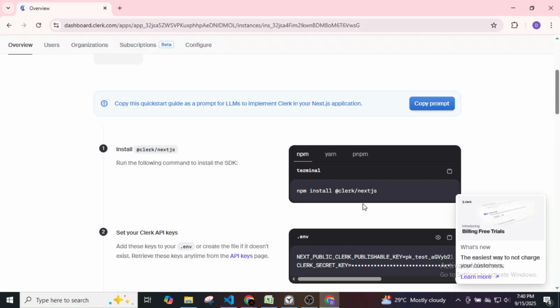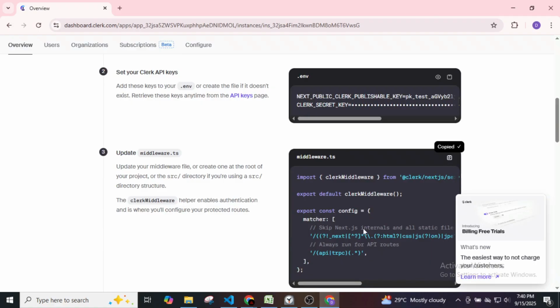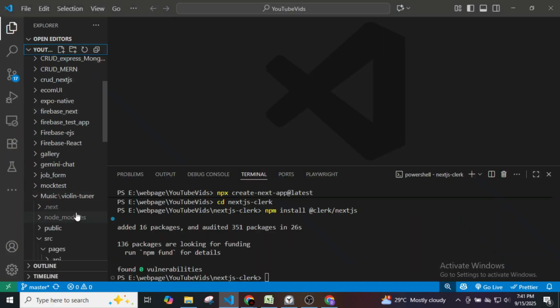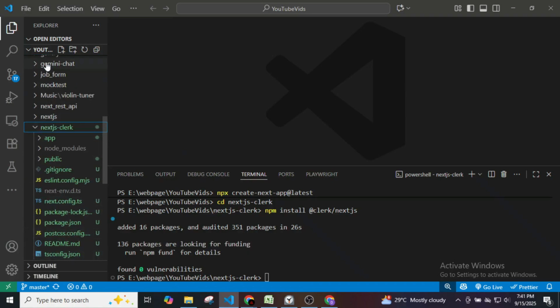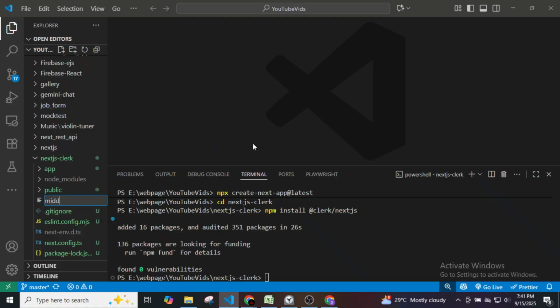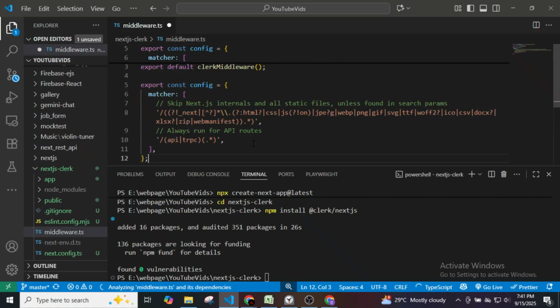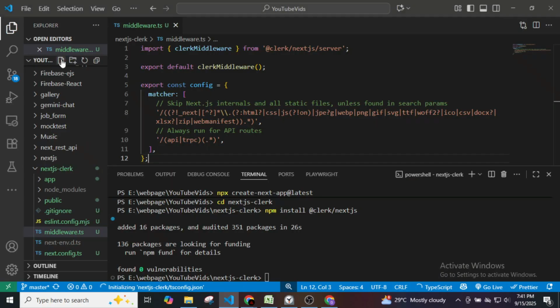go back to the documentation and copy the code for a middleware. Go to VS Code and create a middleware.ts file in the root folder and paste the code there. Now copy the secret key and the API key and paste them in a .env.local file that we will need to create.